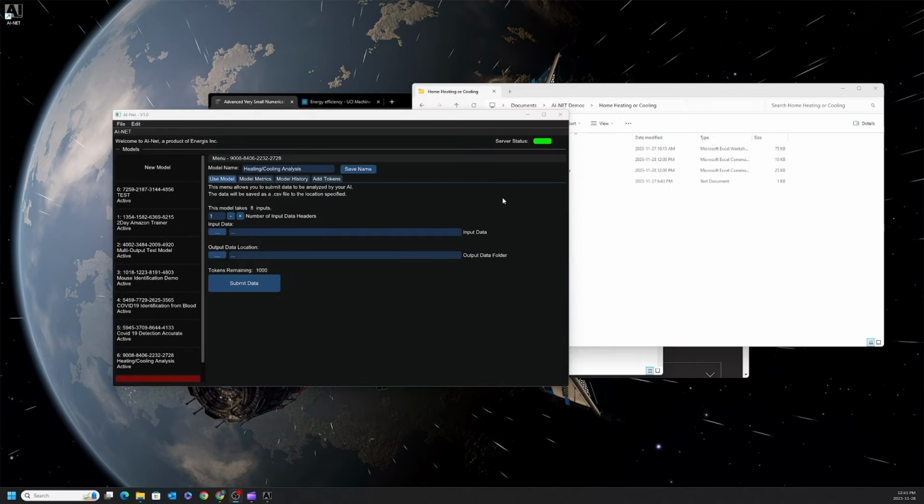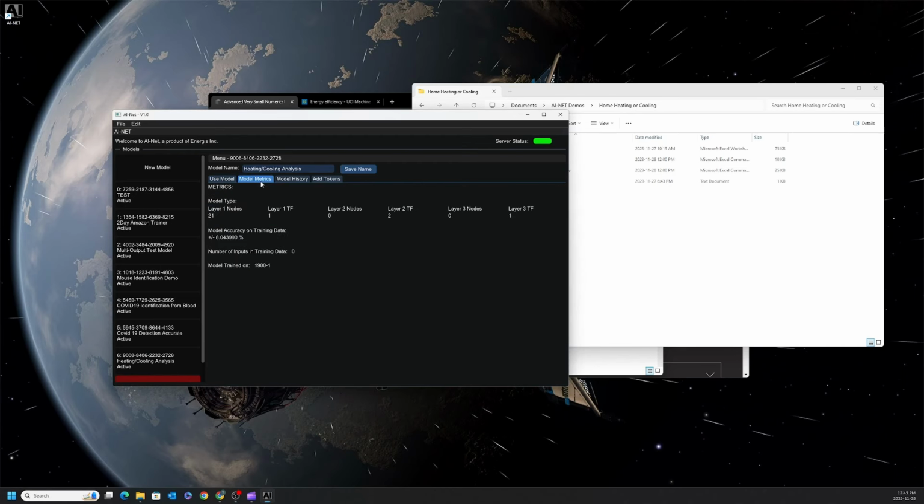So now that the model is in the active state, we can open up the active model menu in the AINet program. We can go over to our model metrics. We can see that it came up with 21 first layer nodes with a ReLU transfer function and 0 nodes on the second layer and on the third layer.